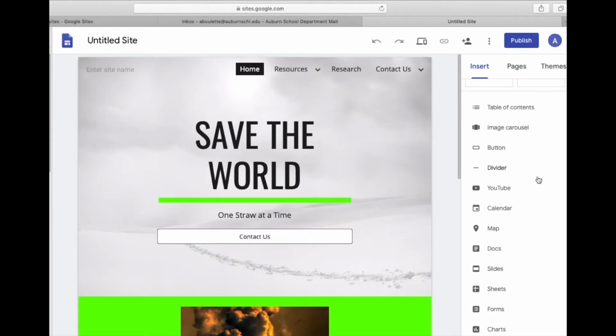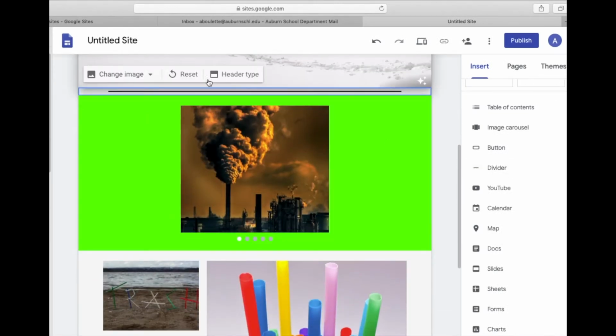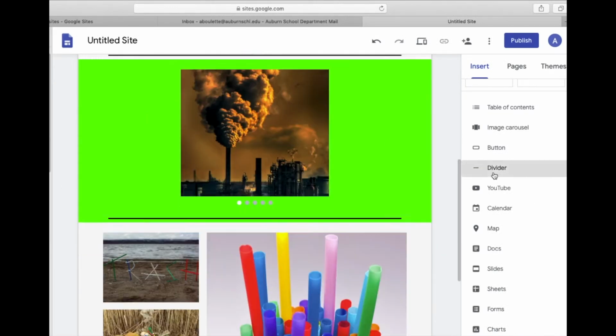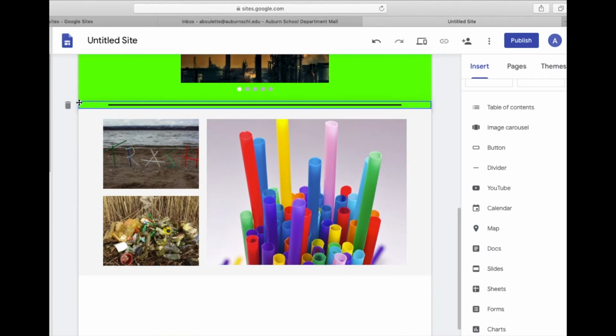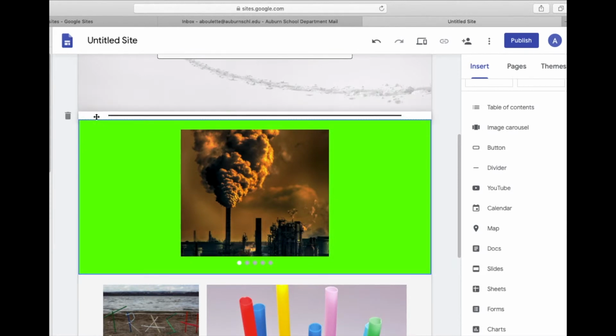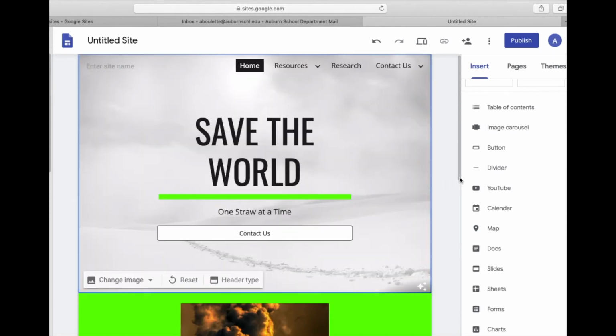Google Sites allows you to embed other media within the site, so you can do anything to divide your sections out and put images or YouTube videos or calendars, anything that you so choose onto your site.